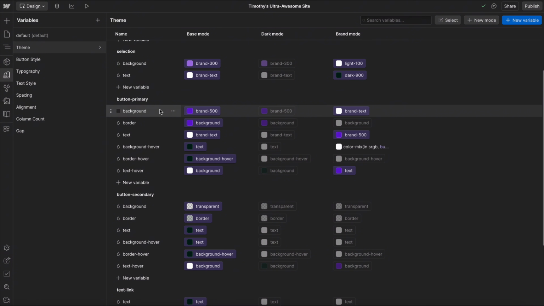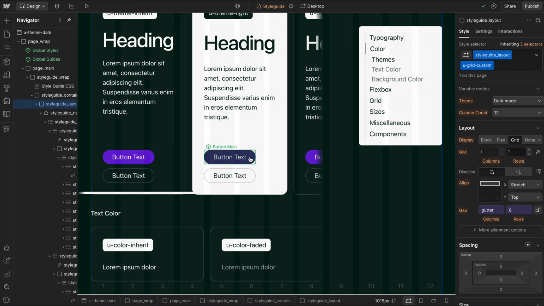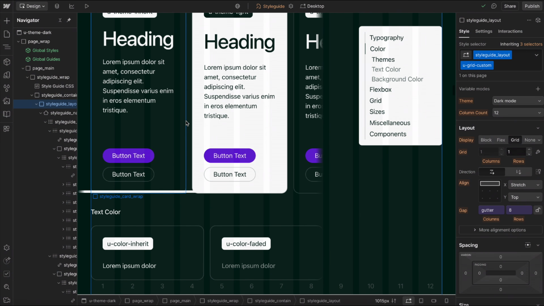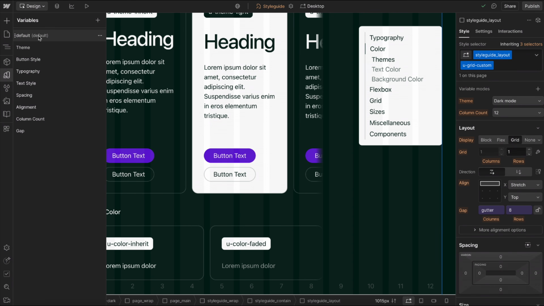For the button, its background is purple here, its text is white, and then whenever we hover it, it becomes dark with a white text. So that is right here, it's purple, and we hover, it's hovering dark there. And then inside of dark mode here, it's going to be purple and it hovers white. So we can change any of that.